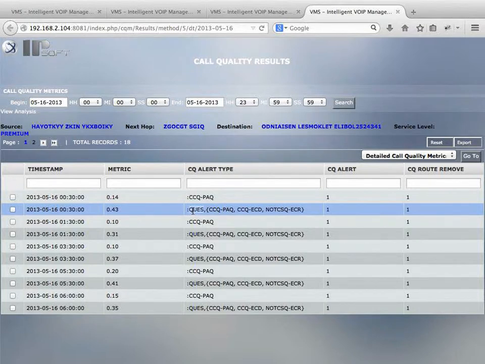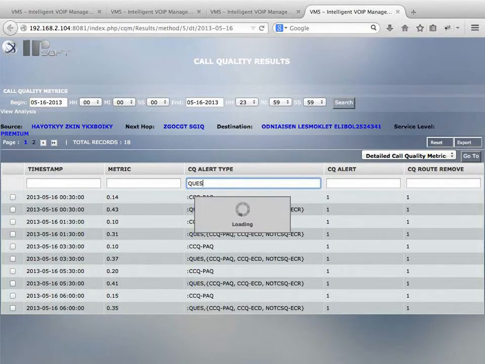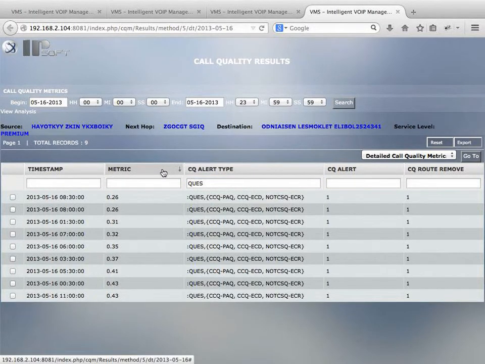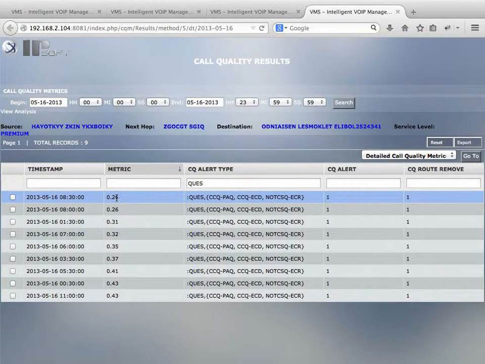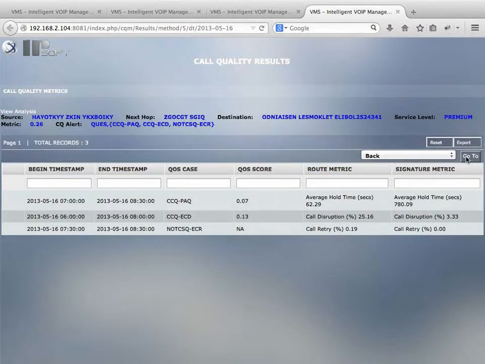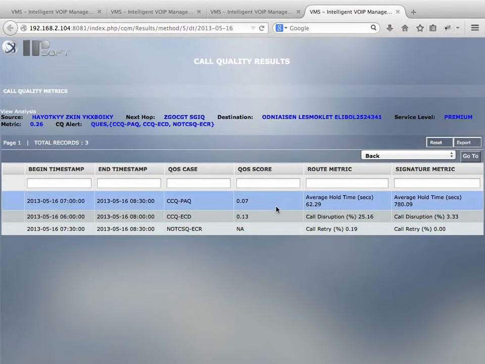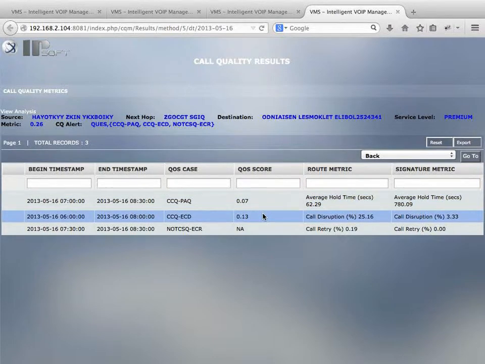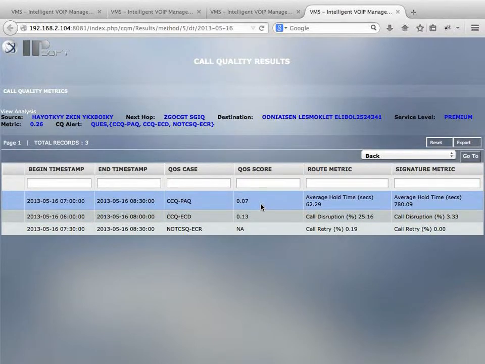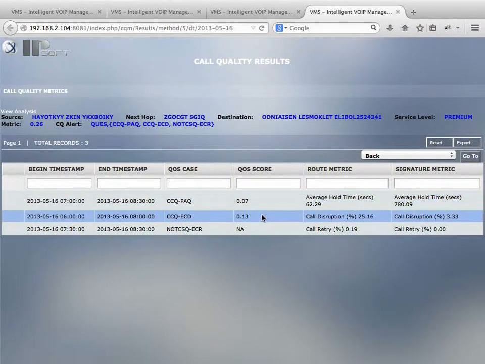Let's select the worst metric being reported for Quest, or call quality of user experience. Let me select this alert where subscribers had poor audio quality, call drops, and overall quality of user experience was also poor. Let's find out the root cause. This is the detailed call quality metrics page. The subscribers face audio quality issues and excessive call drops. PAQ score was 0.07 and Ecd score was 0.13.